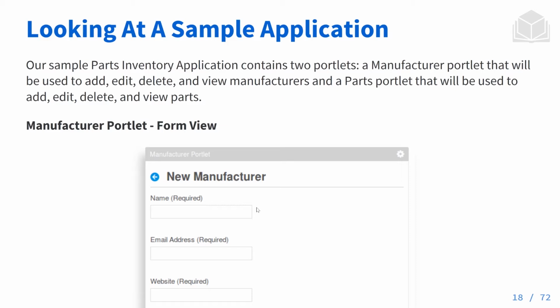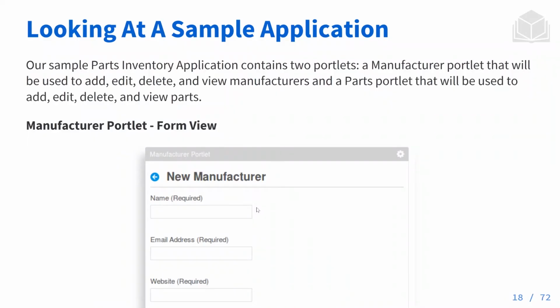So the first aspect of the application revolves around this manufacturer portlet. We're pretending as if we are part of a manufacturer company, and we have a portlet that's going to help us specify a specific manufacturer. And then we'll have another portlet, the parts portlet, which is used to create parts from a specific manufacturer. So that's the idea.